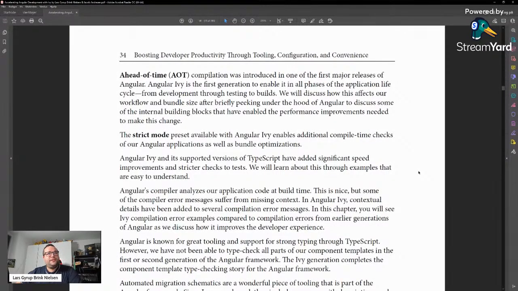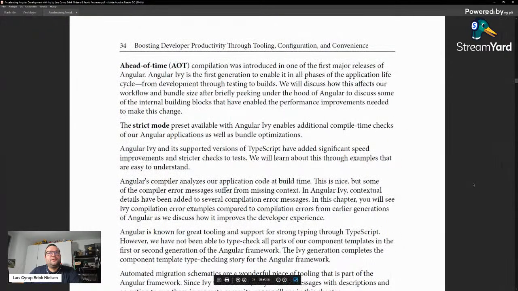The ahead of time compilation was introduced in one of the first major releases of Angular. Angular Ivy is the first generation to enable it in all phases of the application lifecycle, from development through testing to builds. We will discuss how this affects our workflow and bundle size after briefly peeking under the hood of Angular to discuss some of the internal building blocks that have enabled the performance improvements needed to make this change.